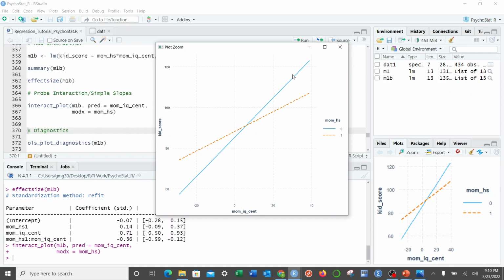So in both instances, we still see that the mother's IQ is a positive predictor of the child's IQ, but the magnitude or the degree to which that is the case varies based on mother's high school. And specifically, if the mother did go to high school, that slope is less.